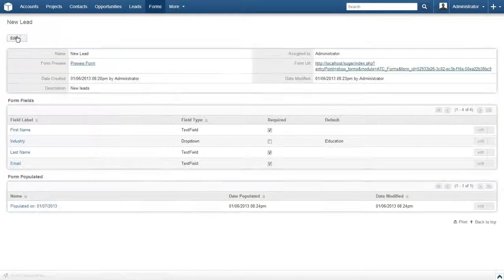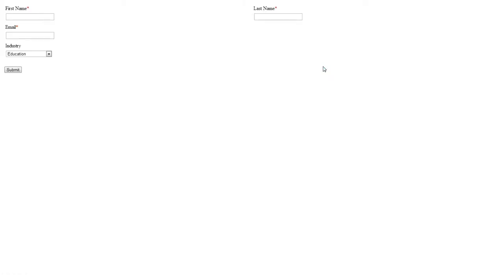Now let's open the form again by clicking on the form URL link. In the new tab, we see that our changes have been saved perfectly fine. Now just enter some sample text into the form. Once you have entered a first name, last name, email, and selected industry, click Submit. The form will process and you will see a thank you message.